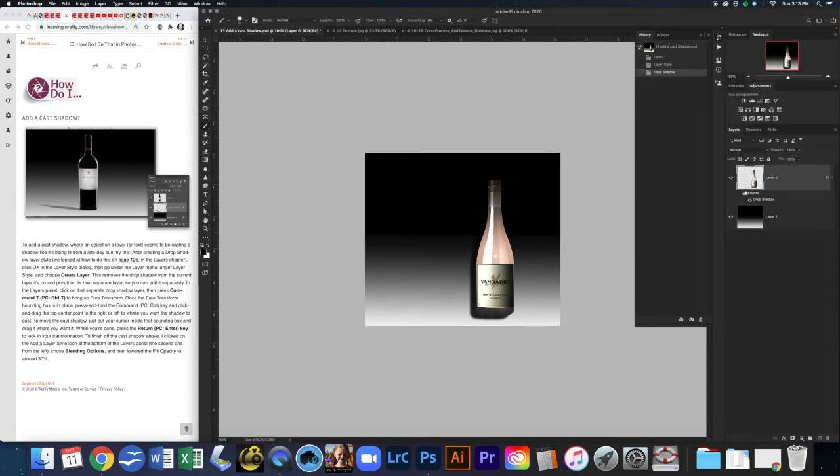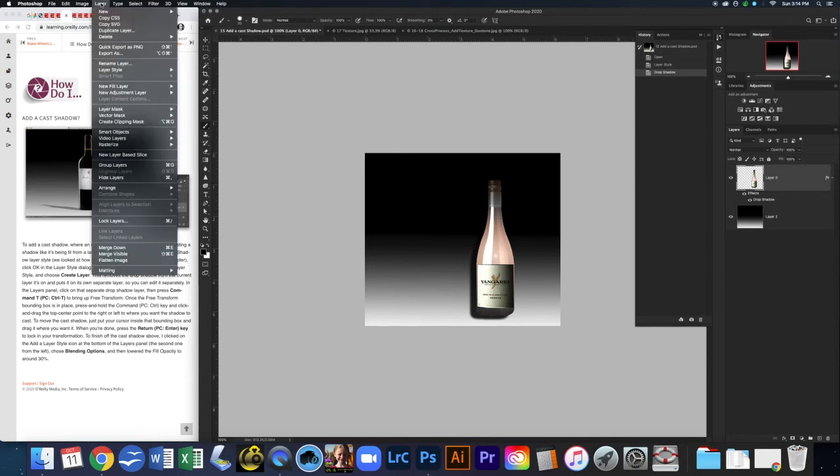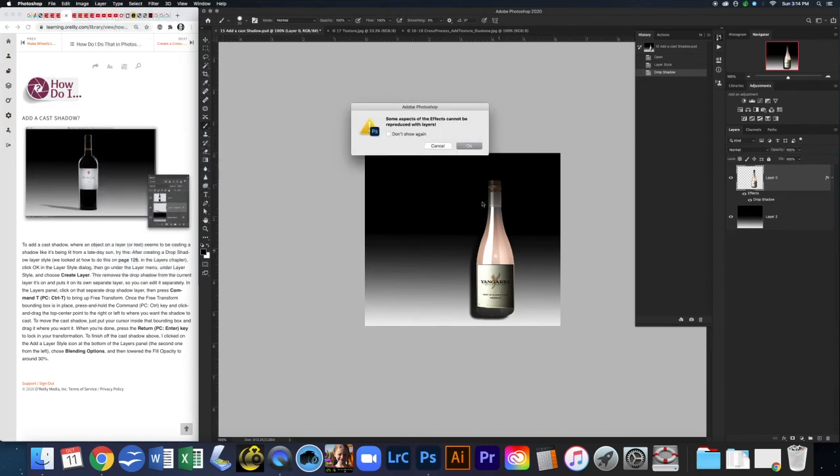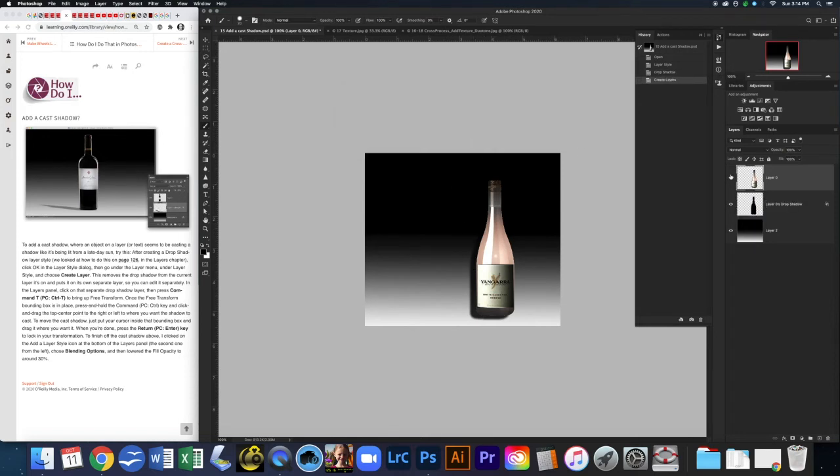And now what we're going to do is we're actually going to separate the drop shadow from this layer. So let's go up to the layer menu, layer style, and choose create layer. So here we have the layer menu, layer style, and create layer is right here. All right, so let's go ahead and just click OK. If that comes up, no problem. So now I have the drop shadow on its own right there.